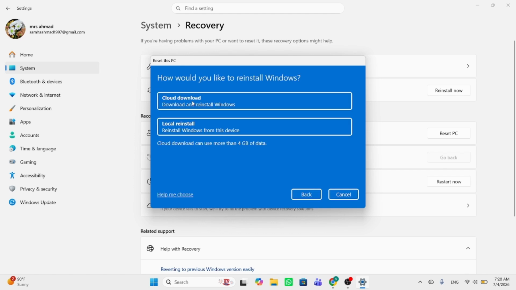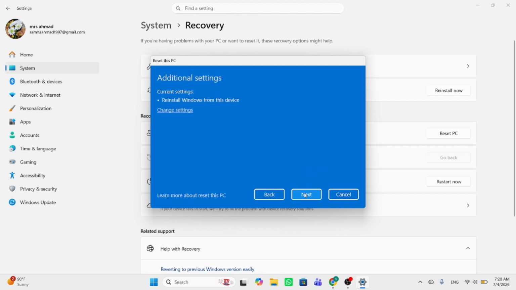After that, you'll be asked how you'd like to reinstall Windows. You can choose Cloud Download, which downloads a fresh copy of Windows from Microsoft, or Local Reinstall, which uses the files already available on your laptop. Click on Next. And then you'll just need to wait around 30 minutes while this resets your computer.